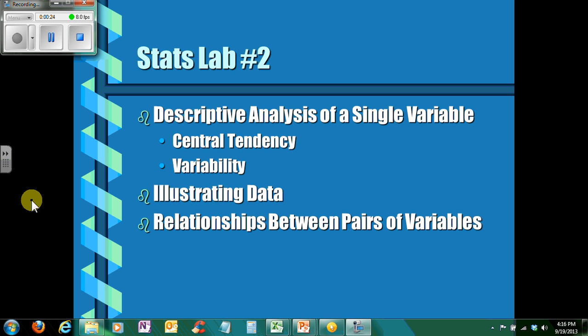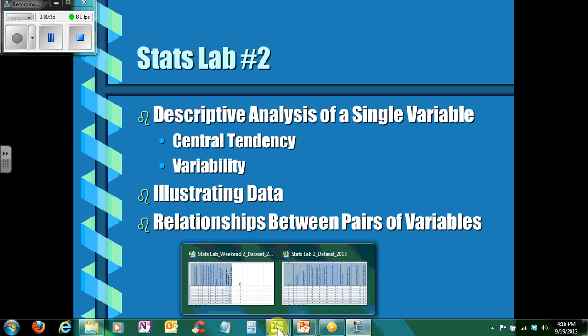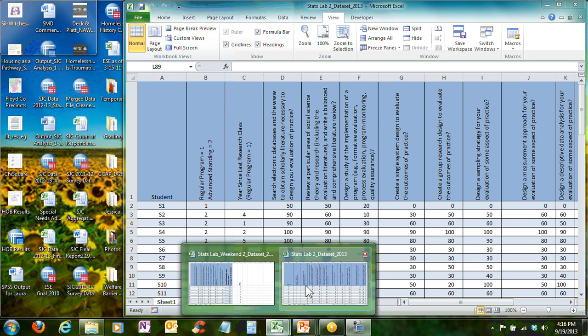If you've looked at Moodle and the instructions for this Stats Lab, you'll know that you need to be at a computer where you can use Excel, and you need to have a data set downloaded from Moodle, called StatsLab 2 Dataset 2013. If you don't have that open yet, pause this video and go get that, because you're going to need it in just a minute.